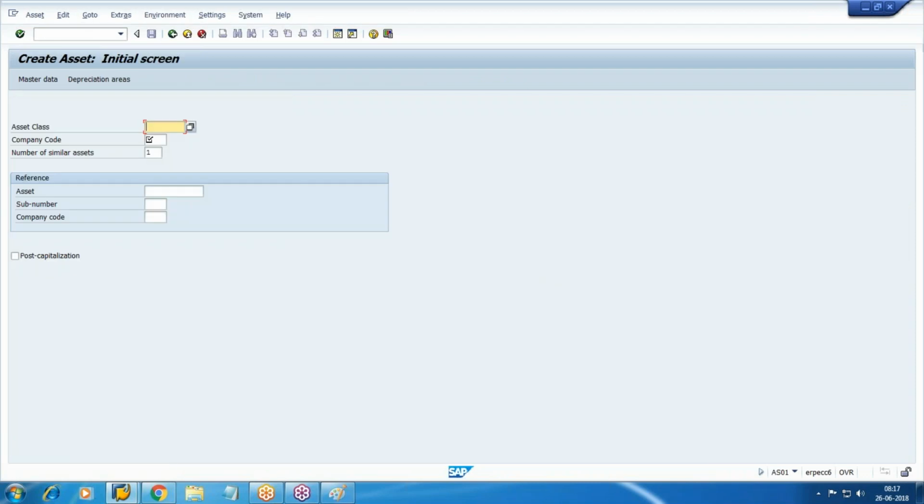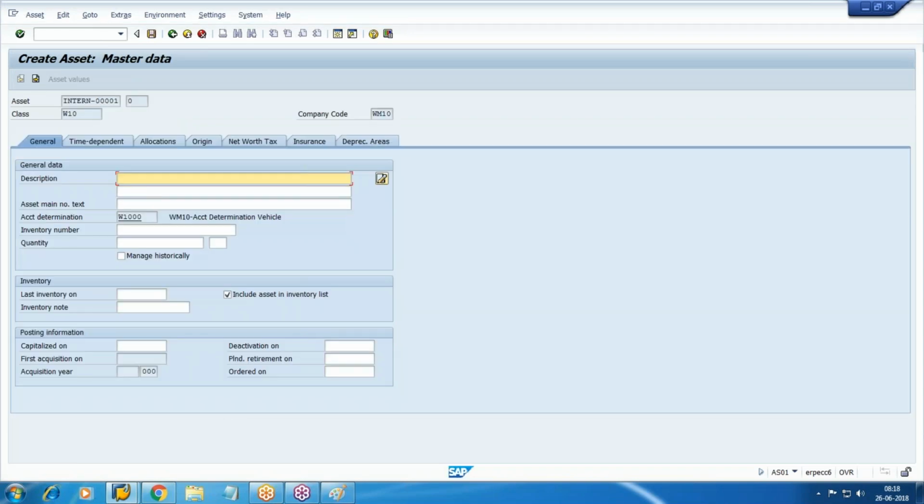AS01. Select your asset class, company code, maintain master data. No need to specify any capitalization date here. The acquisition date the system is going to calculate automatically.